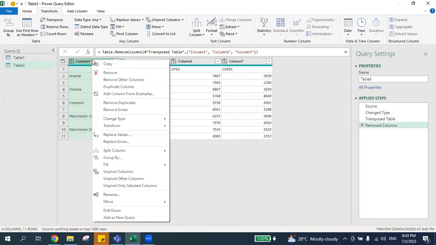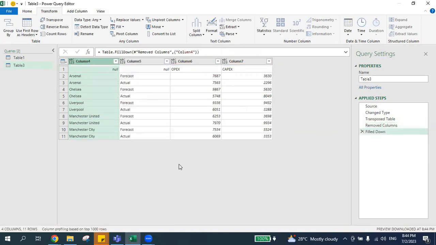So what you need to do is you press right click. When you press right click, can you see the line called fill? If you can see the fill line, maybe you can type number 5 in the chat box. Okay, so fill and then fill down. When I press fill down, you will notice the null has been replaced by the data above. So now you have Arsenal, you have forecast, actual.